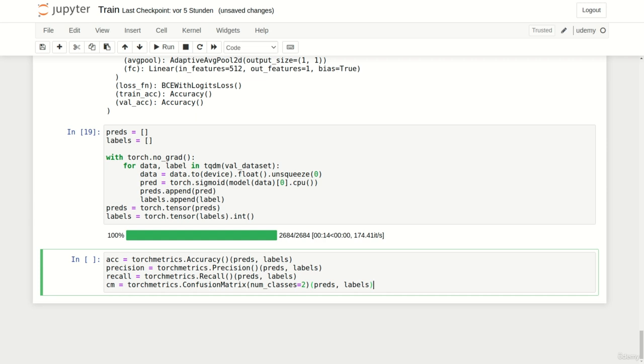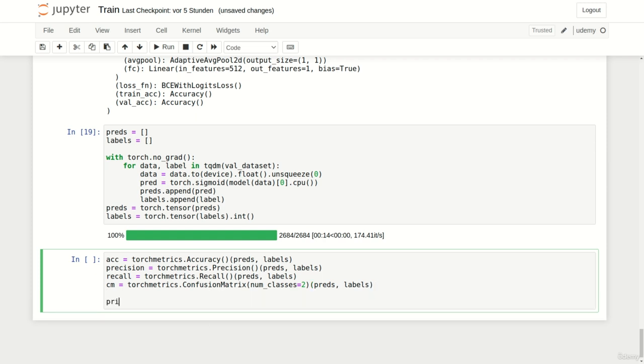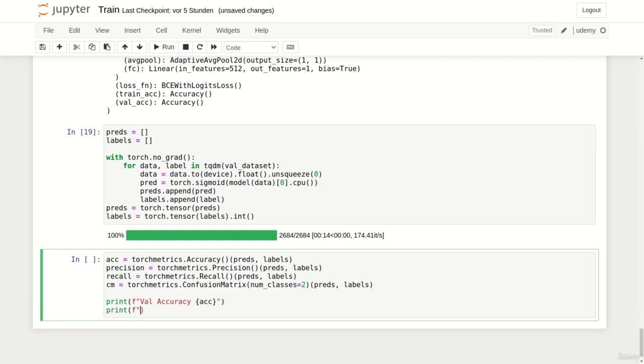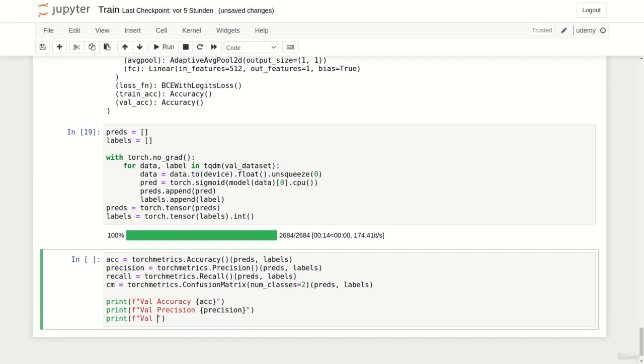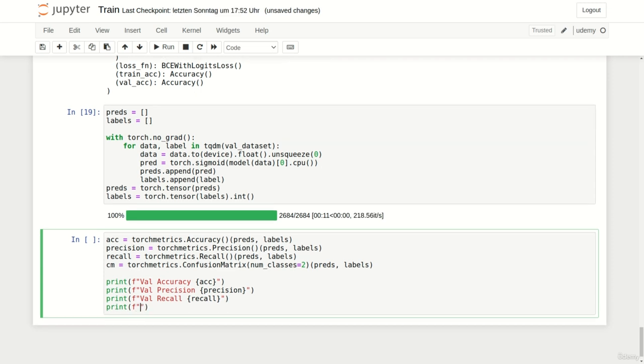We can now write several print statements to take a look at all computed metrics. At first, we print our accuracy. Next, the precision and recall. And last but not least, the confusion matrix.